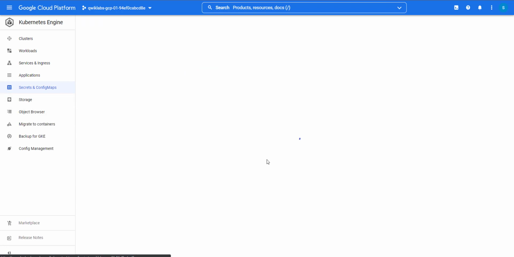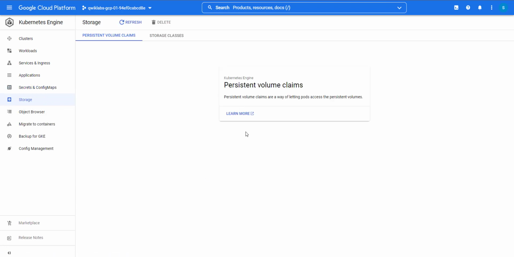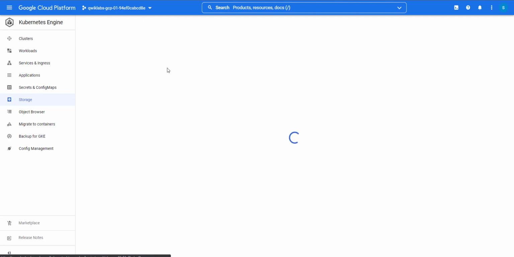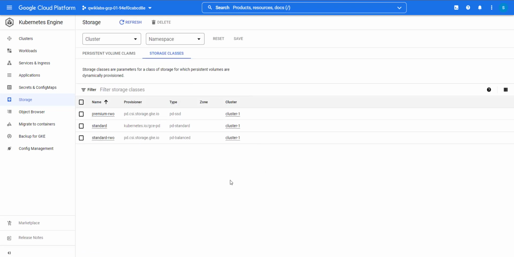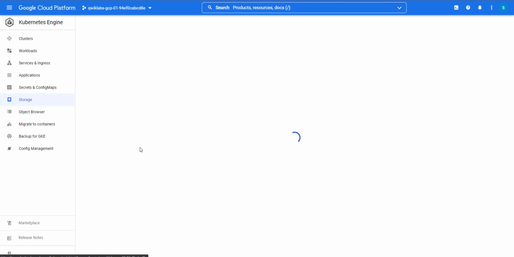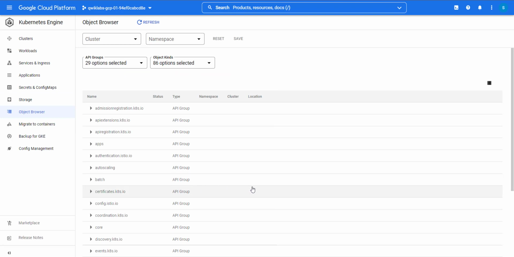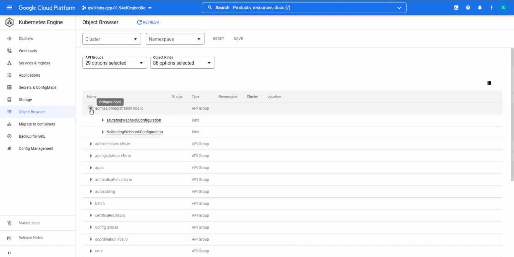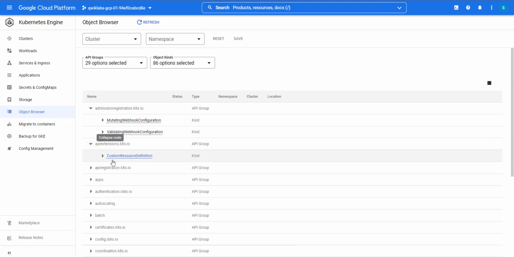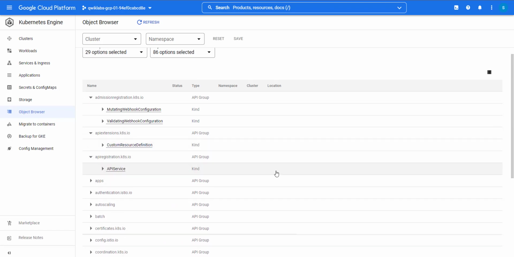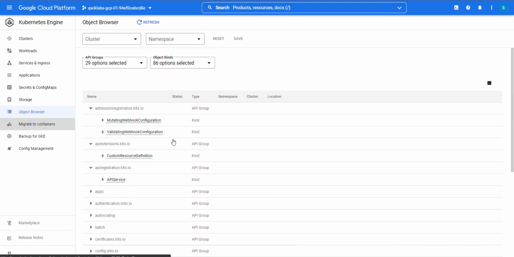And there are storage options and storage classes, which show what storage volume is used for this particular cluster which we are using. And there is an option called object browser, that is also a good option, where you can get an overview of every object and how it is interacting through the API. You can see all the detailed information.